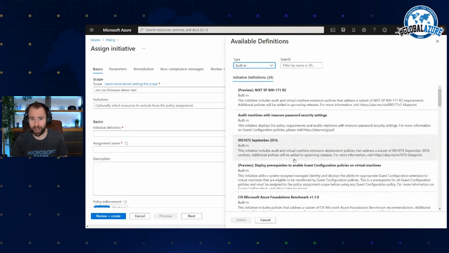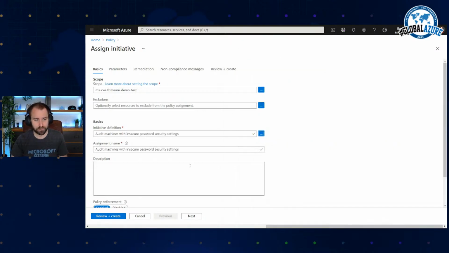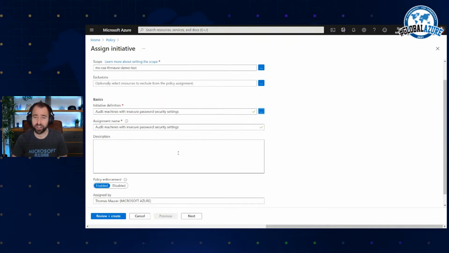Now, to make an example of how you would do that, I'll do a simple one. I want to audit my machines and see if they have insecure password settings. So I would select that, and then I would fill in a better name for the assignment and also add a description for it.